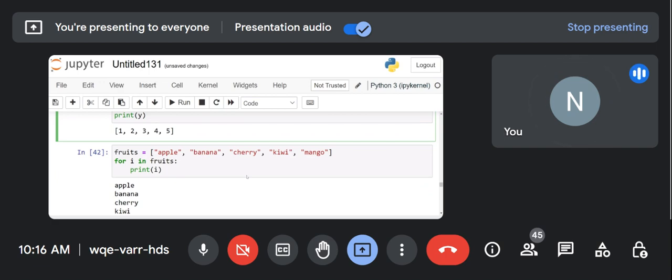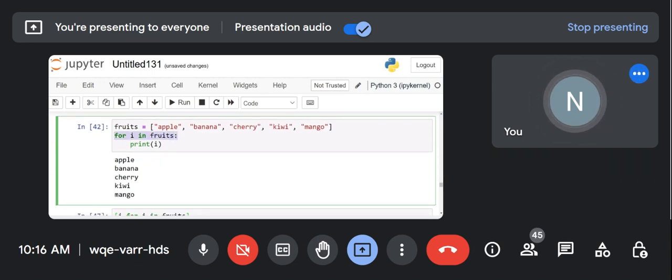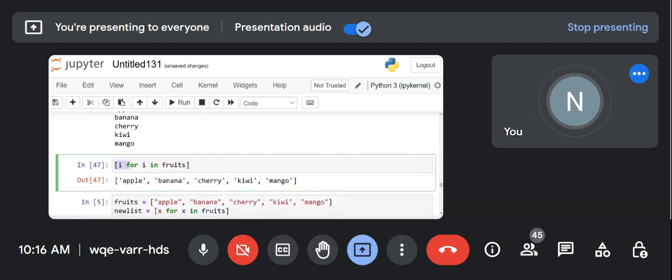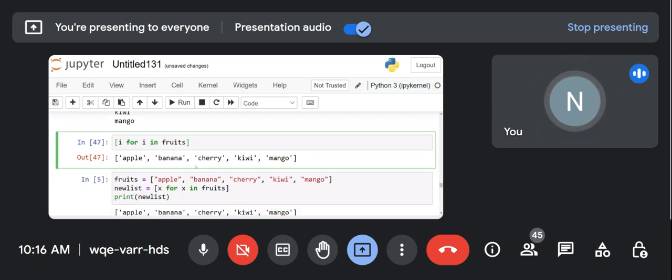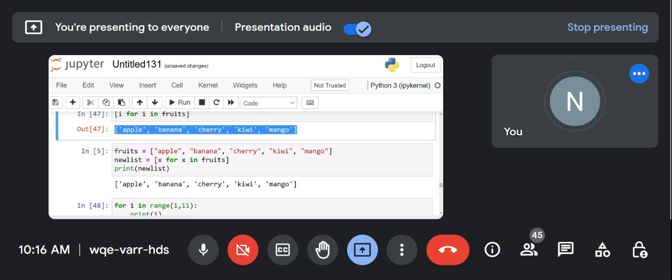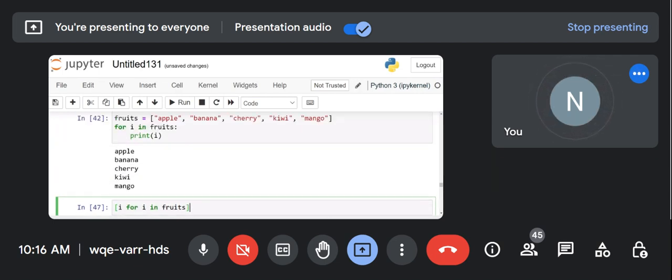Next, with the fruits, as we have already seen in the example, we applied a for loop over the fruits and printed them. This is what I got as a result. This is the task which we can do with the help of a list comprehension: i for i in fruits. So this is the list you are getting.